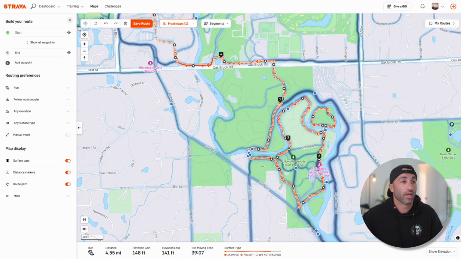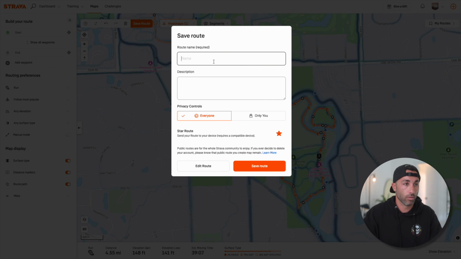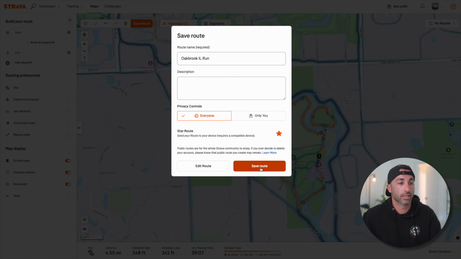Now, once I've got a route that I'm happy with, I'm going to click save route, and I'll name it. So we'll just call this Oak Brook, Illinois run. This one I'll make visible to everyone. I'm going to star the route because that's what's going to automatically upload it to my Garmin so I can follow the run on my Garmin watch, which is critical when you're running in a new place. You want to have a watch with GPS. I like the Garmin Forerunner 255 Music, pretty affordable, and it works fantastic. So I'm going to save my route.